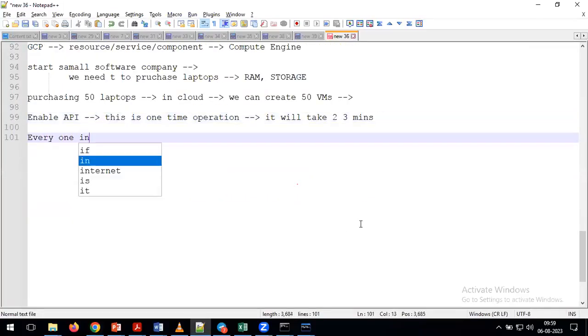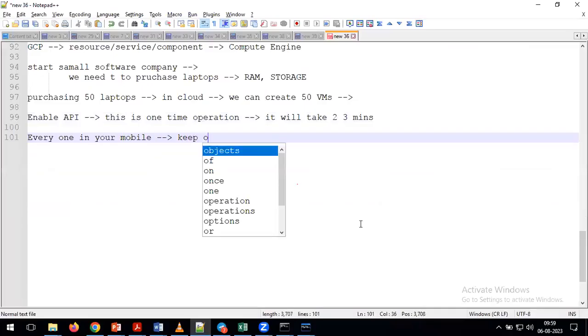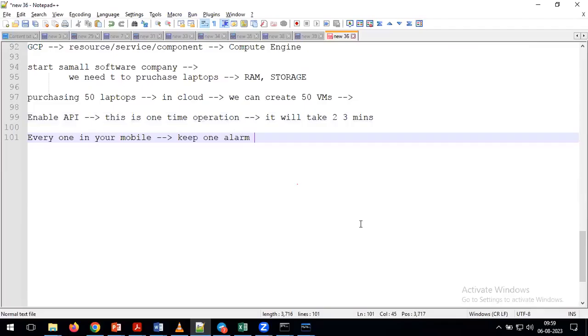Everyone, in your mobile, please keep one alarm for morning 10 a.m. At 10 a.m., what will happen? This alarm will ring. With this alarm ring, what you need to recollect? You need to think whether I stopped all the services in my GCP platform or not, because generally after the practice, we will forget about everything, and that's the reason. Just keep an alarm.